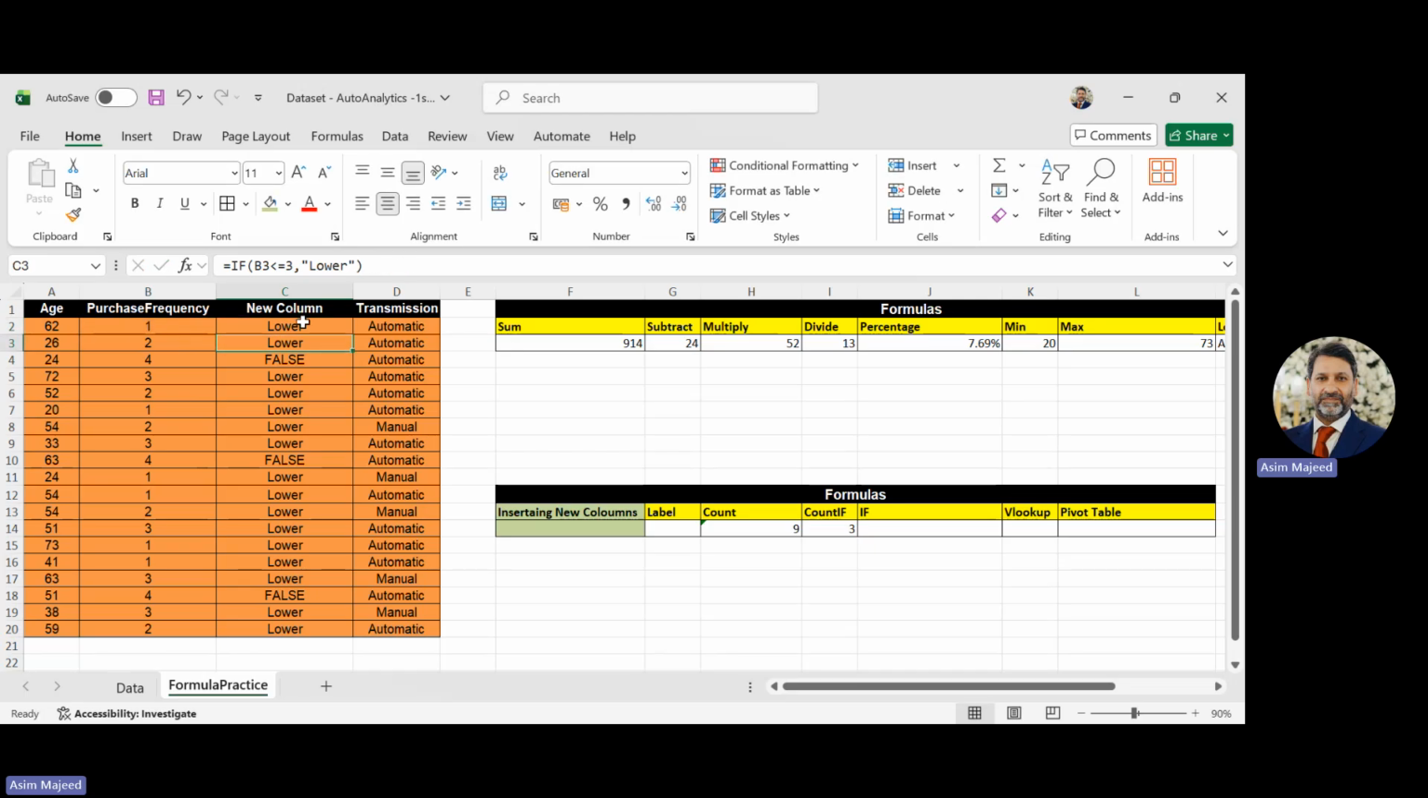The time you press enter, you will need to double click that to reapply on the rest of the data. And here we go. So you can actually find lower and higher: how many people have got a higher purchasing frequency, more than 3, and then how many people have got low frequency of buying, which is that lower in here. So if you look at this one, this is all an if statement.